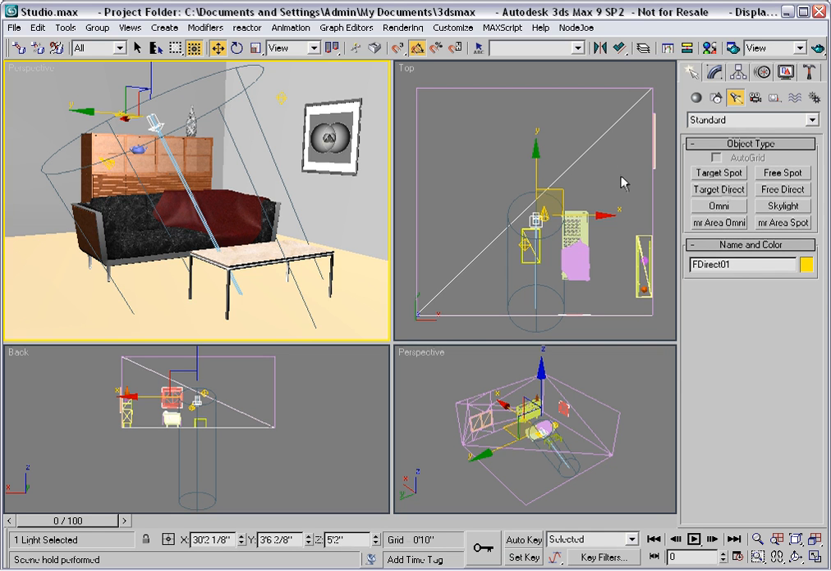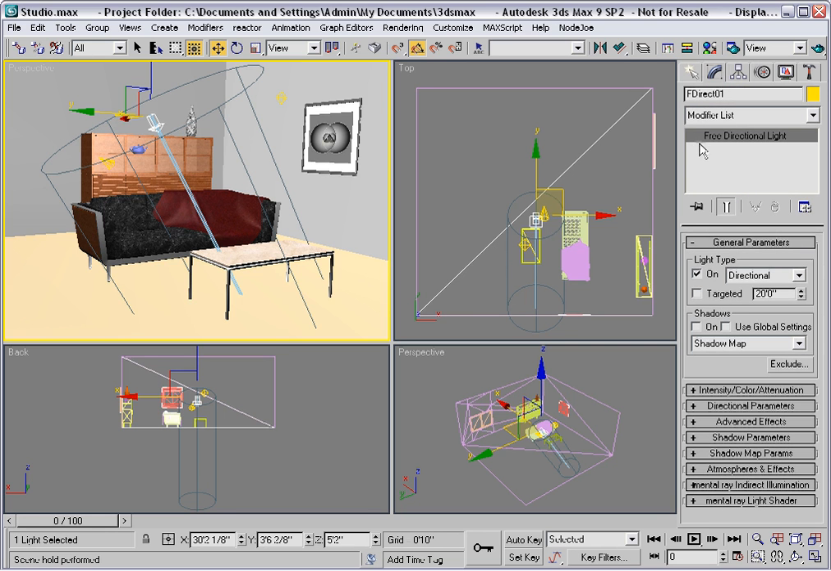Spotlights and direct lights come in two flavors, free and target. I'll show you the advantages and disadvantages of each of these types. Right here we have a free directional light, and that's indicated in the modifier stack as well as in the name, fdirect01. Right here is the option to create a target for the light.